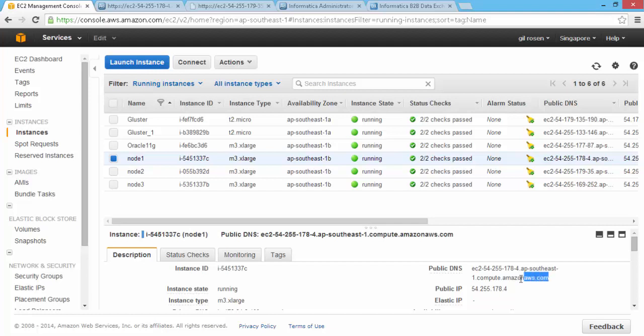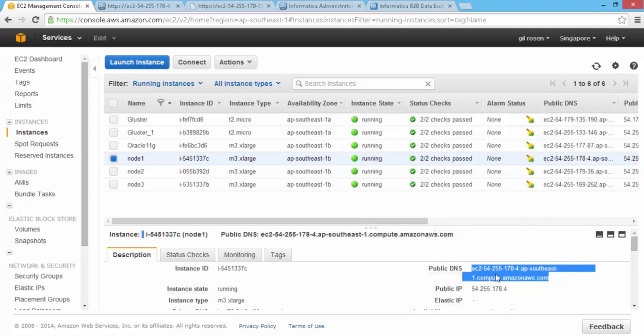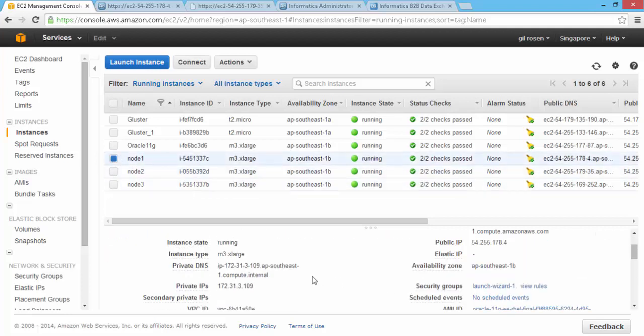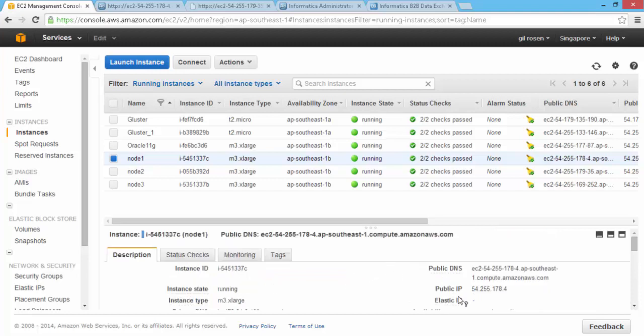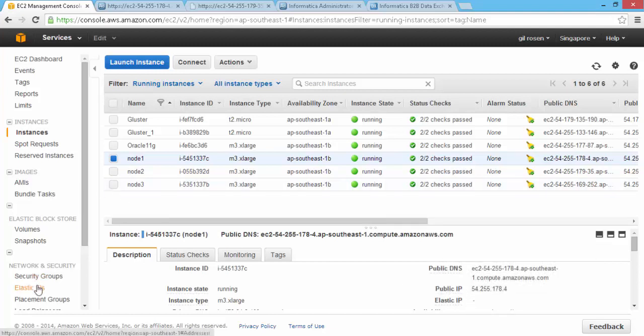Okay, these are the primary public DNSs. These would be used to connect from the outside world, like for instance from your own PC. You also have private DNS and private IPs, but these are actually used for the servers' intercommunication. So they interact with each other using the private IPs, not the public ones.